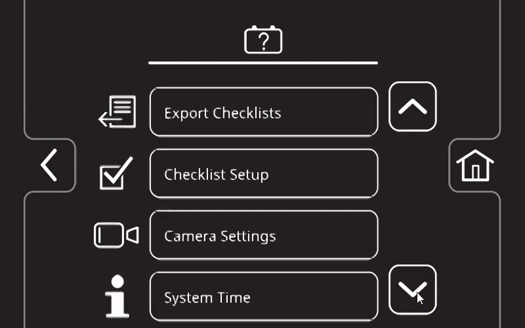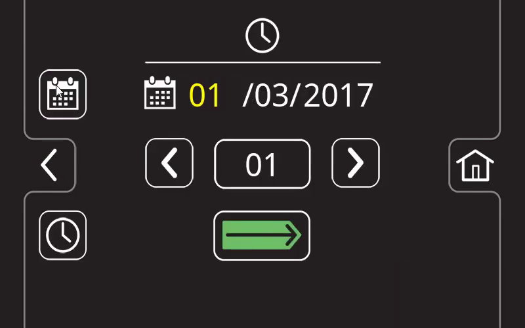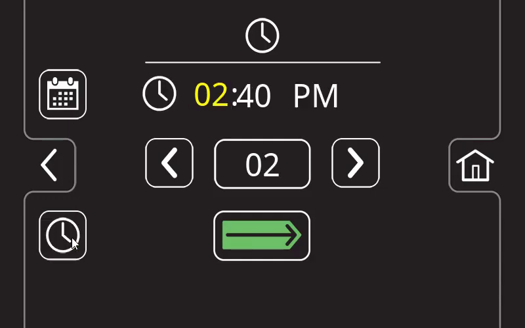You'll probably want to set the system's time. This sets time and dates for time stamping and checklist usage.